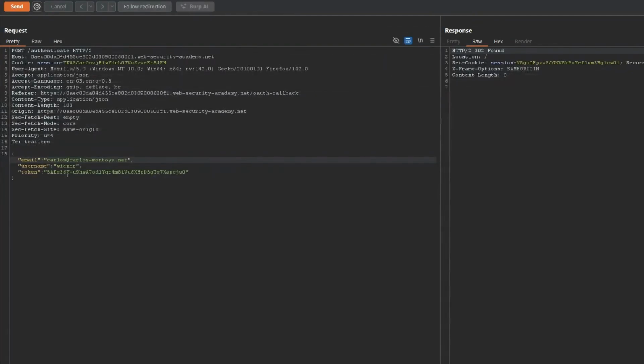The objective of this lab is to log in as carlos@carlosmontoya.net. So we've changed the email in the POST request body. Now, ideally, if there's good validation taking place server side, maybe the web app figures out that this token is not actually associated with this particular email. Whereas in this case, it's trusting the information that's coming from the client. It may be performing some checks on the token. It might, for example, be checking whether this is a valid token, but it's certainly not checking whether this token is correctly associated with this particular user.